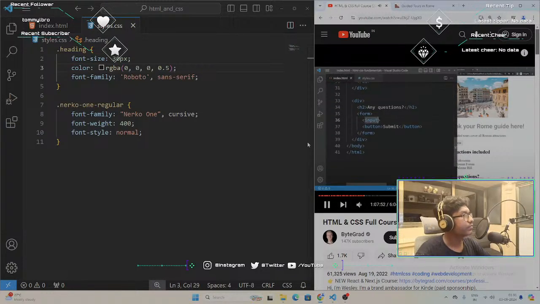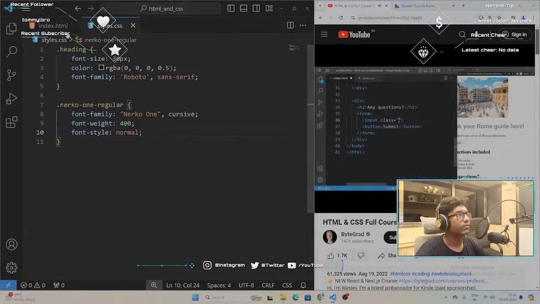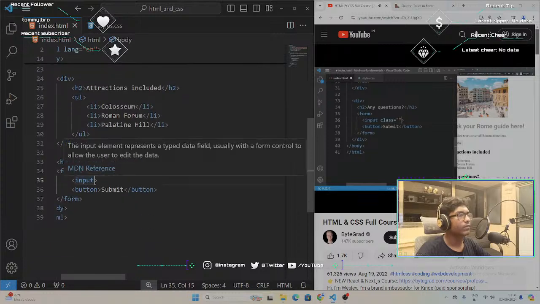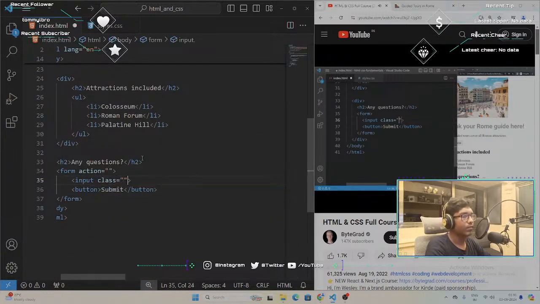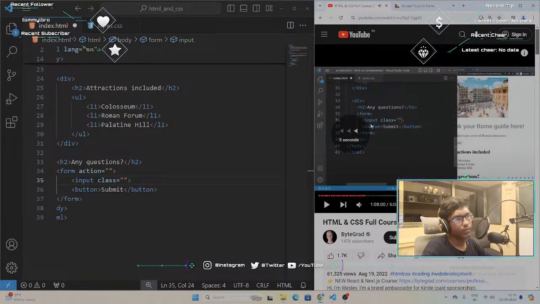So we can try making this input a block level element. So let's actually try selecting this. So let's give it a class, because this is typically how people do it in practice. We could also use its tag, right? But it's just not something people do in practice for multiple reasons. So let's give it a class, and we can simply call it input.